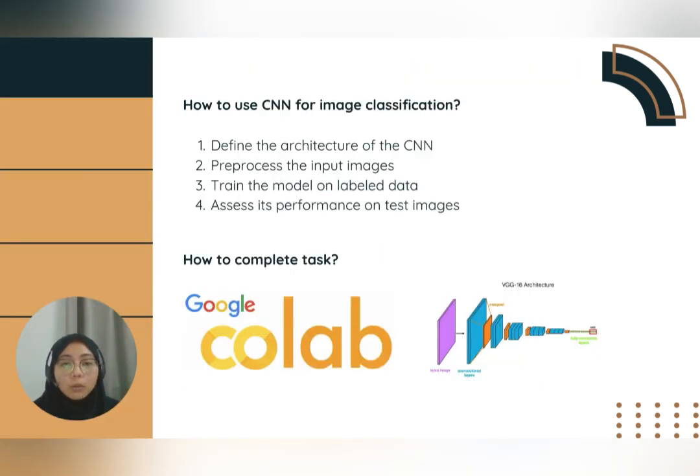Next, how to use CNN for classification. First, we define the architecture of the CNN. Second, we pre-process the input images. Third, we train the model on the labeled data, for example on this task 1, which is PETCAN. And number 4, we assess its performance on the test images.